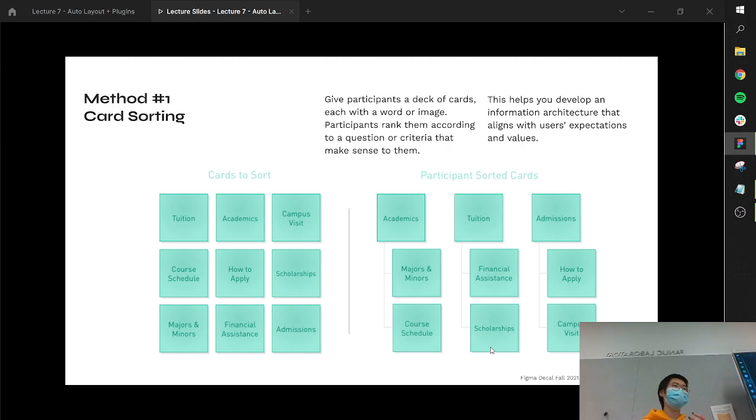A lot of the time you have these obscure or abstract terms like beginner and advanced that you want to have a better understanding of. So asking users to do this without you having to bias them is really, really important and really helpful. This helps you develop something like an information architecture, which is a hierarchy or a way to organize information and understand how it relates to each other, that best aligns with the user's expectations and values.